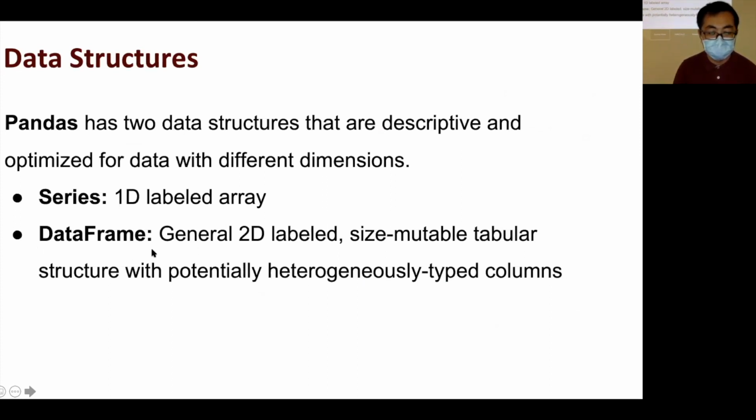The DataFrame is the second Pandas data structure. It's 2D labeled, and size mutable, meaning that you can change the size of the data structure. For example, you can drop rows, you can add rows. It's a tabular data structure, which means you can view it as a table. You can also think of it as an ordered collection of columns. And each column can have a different data type.